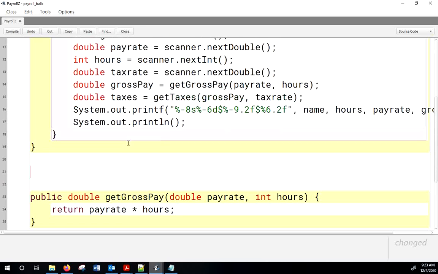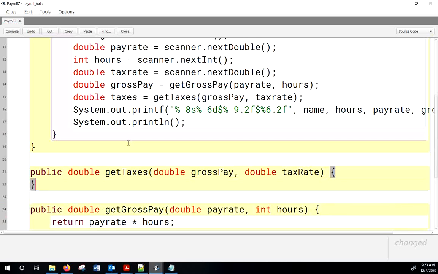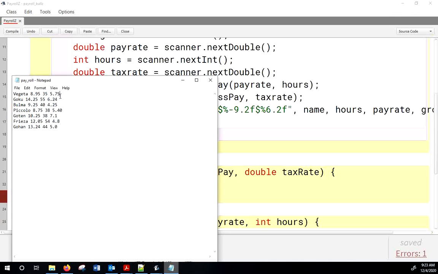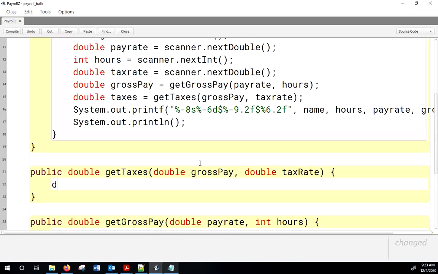Okay, it's giving me the error because I don't have that method written yet. This is going to return a double, get taxes, and it's going to take in a gross pay, and it's going to take in a tax rate. Now remember, our tax rate is actually written as a percent. Remember, like 5.75%. Well, we know that needs to be divided by 100 to make it 0.0575. So we're going to do that first. I'll just call it rate, and that's going to be tax rate divided by 100.0.